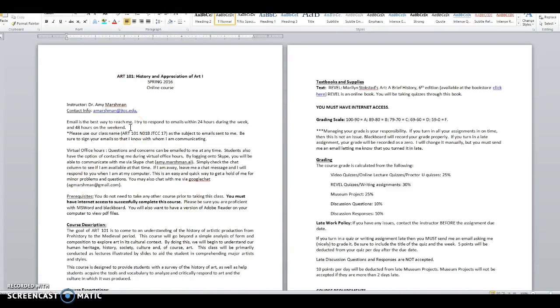So again, this is going to be basically the same for 101 and 102. There's just going to be a few differences. But we're not going to read through this syllabus because I know the last thing you want is a video that tells you how to read a syllabus. I'm just going to point out a few things about the syllabus that you need to pay extra special attention to. One is how to contact me.